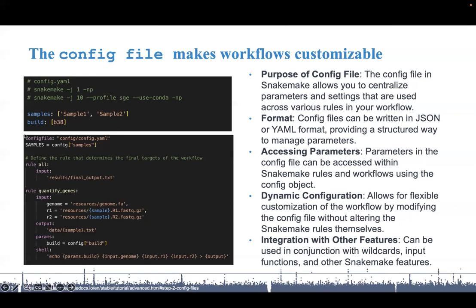But basically we have a second file where we're defining what the samples are, so sample 1 and 2, and what the build is, build 38. And then within the Snakemake, we're using the configfile directive to call upon that specific config file. And then we're saying, from the config file, call in the samples, put that into a dictionary called samples, which then gets fed into the Snakemake workflows. You can see again for the parameters too, we're saying here from the config file, take the build parameter and run that into our shell command.